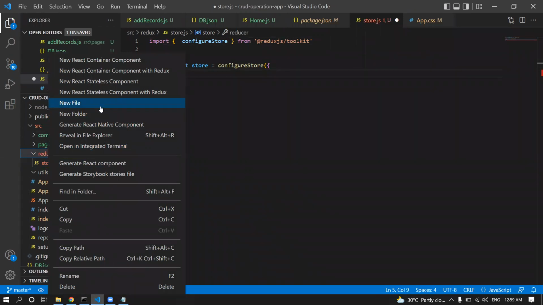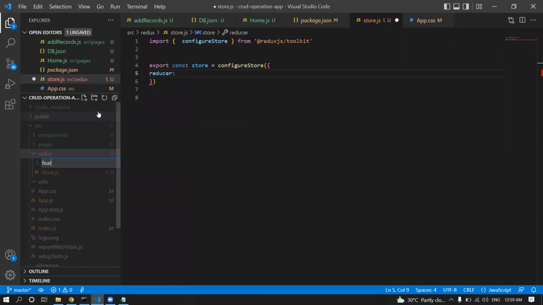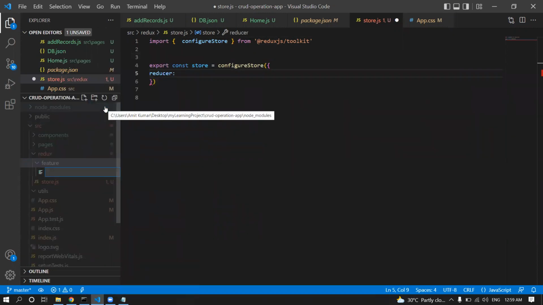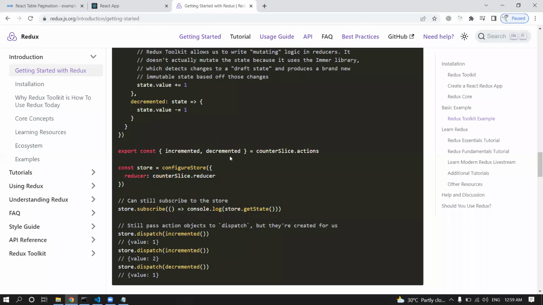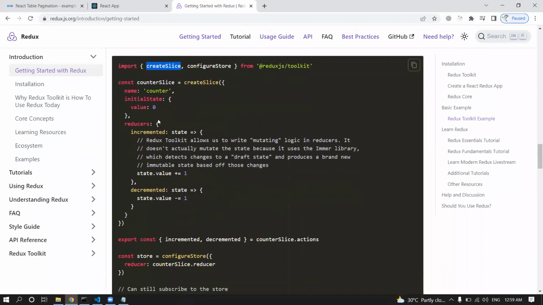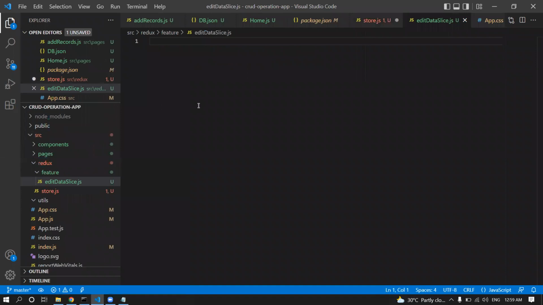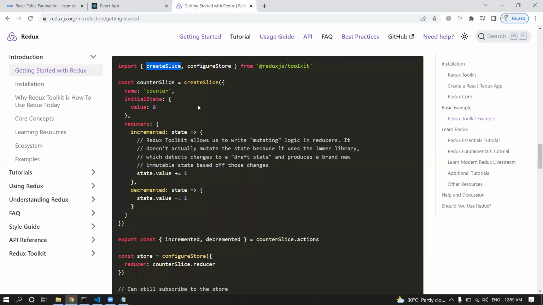We need to create one folder here that is called feature. And inside the feature we will create one reducer file that is called editDataSlice.js. Okay. And we need to create const editDataSlice equal to editDataSlice and import this one also.